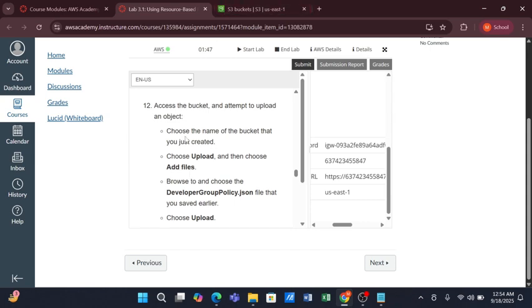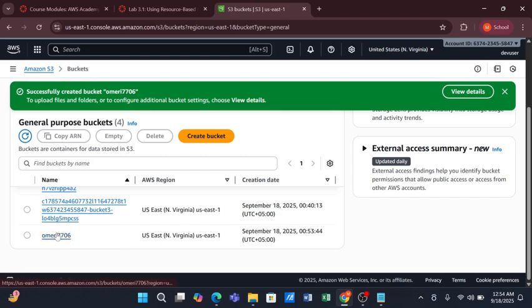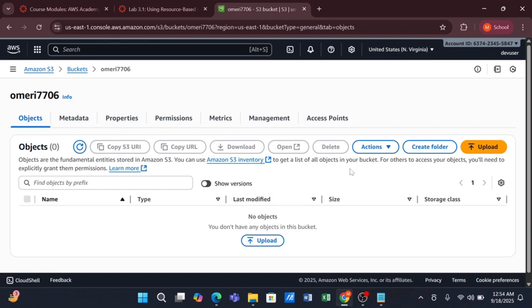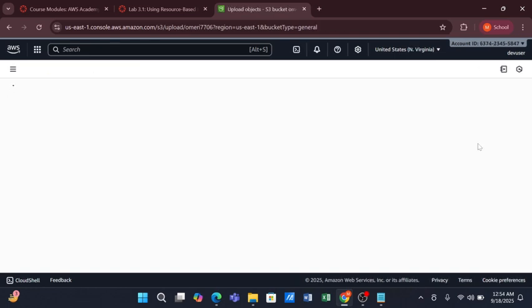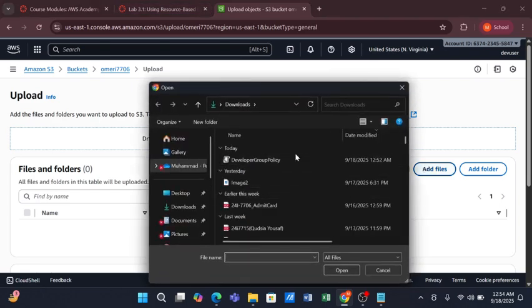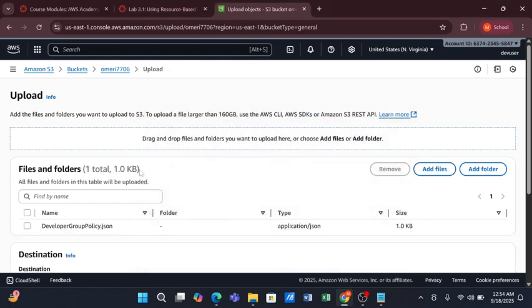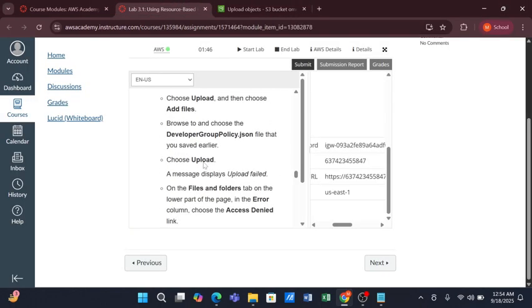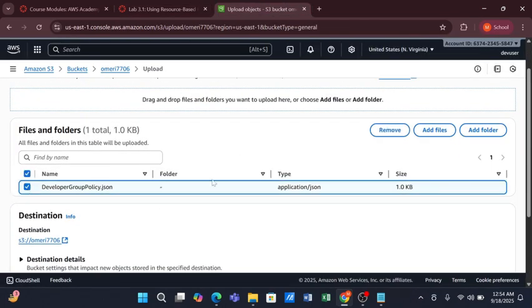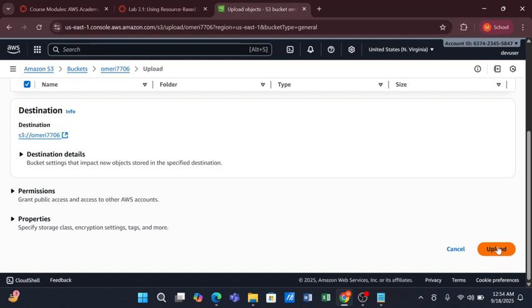Okay, now we will be adding a developer group policy to our newly created bucket. Let me open this bucket. Here we have the upload. Okay, now we will add files. Here we have the developer group policy. Let me open it. Okay, so let us click upload.